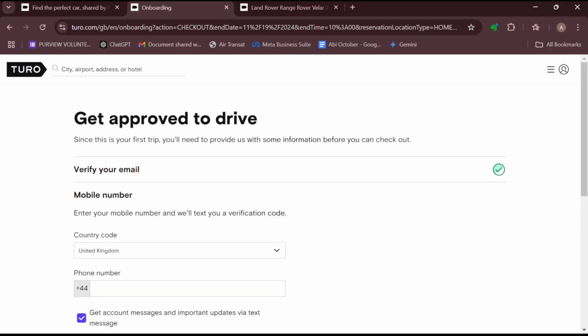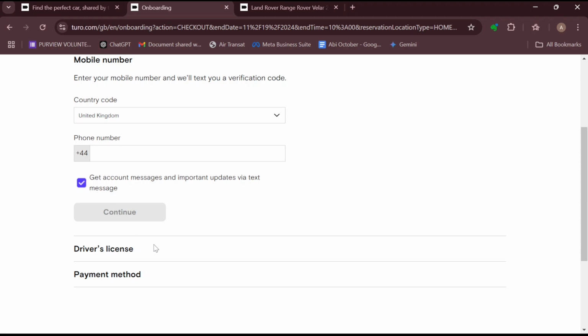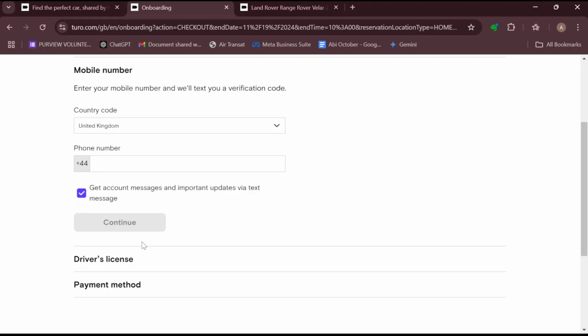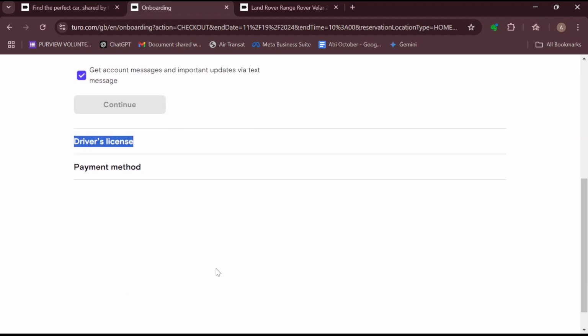At this stage, you have to get approved to drive if it's your first time. That is why it's asking me to get approved to drive, since it's my first time. So if it's your first time as well, you would have to be approved first. You have to verify your email if you haven't. My email has been verified. Then you enter your mobile number, click on continue, and then upload a photo of your driver's license. That is the second stage. After uploading photos of your driver's license, you can select a payment method, make your payment, and then the car would be booked.